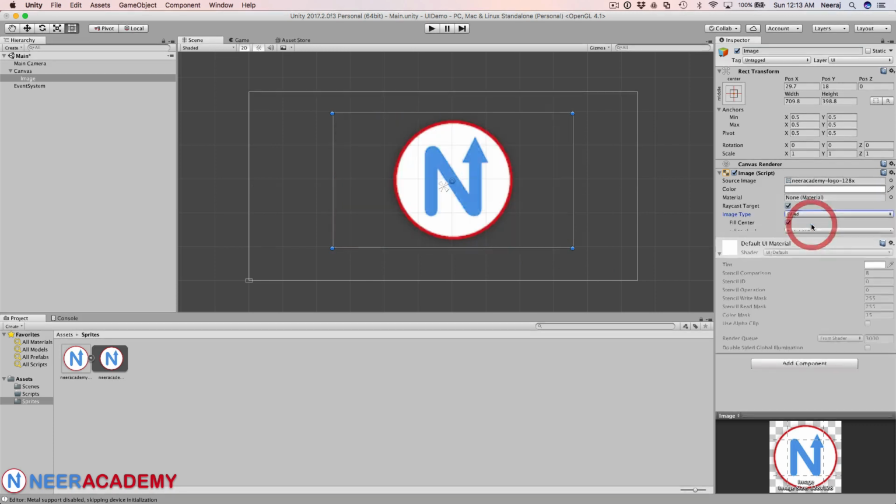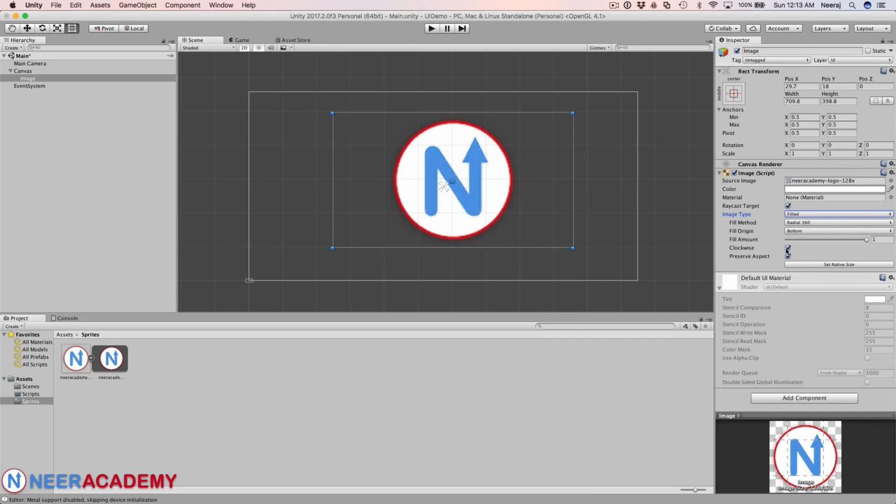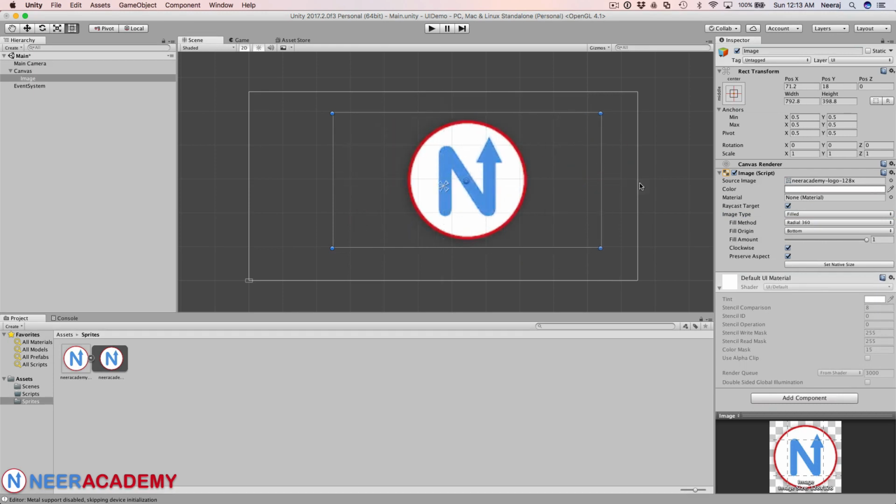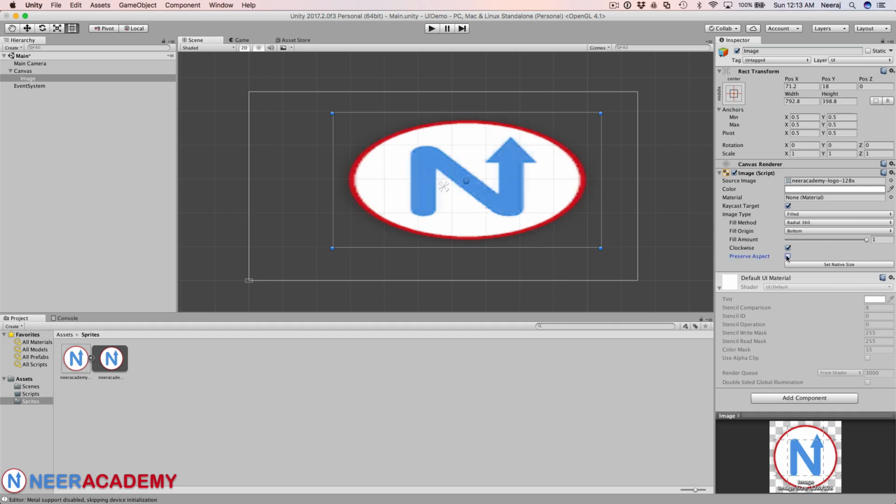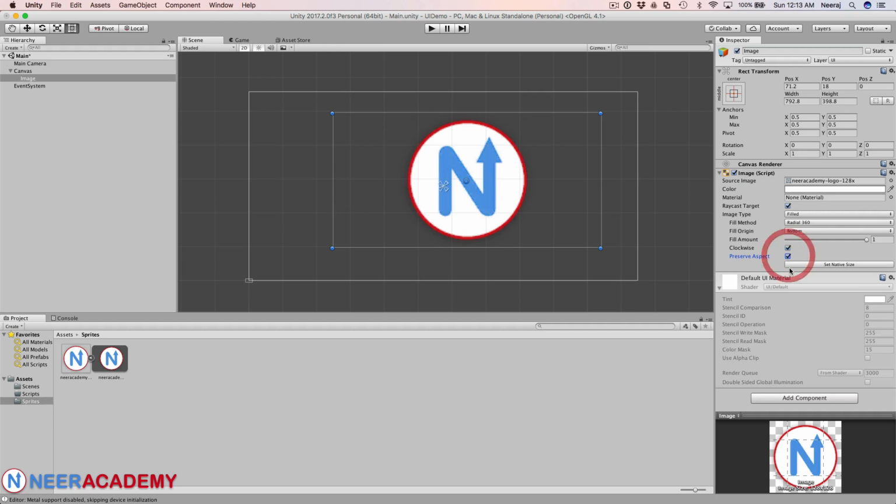Next is filled. Again, this is the way it is filling. Now how exactly the filled image type works is, it has got several options. Right now, as you can see, I am preserving the aspect. If I don't preserve, it will fill the full rect transform. I'll just preserve the aspect ratio here.